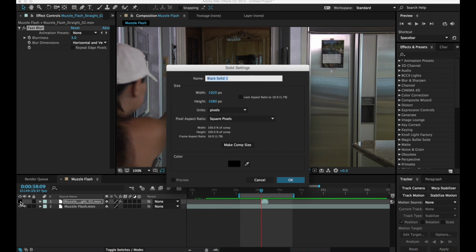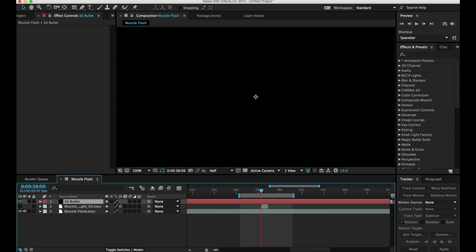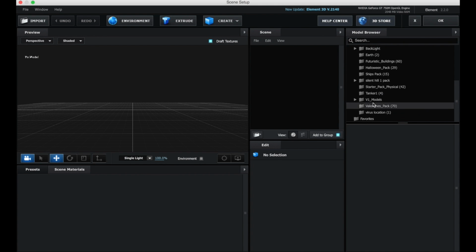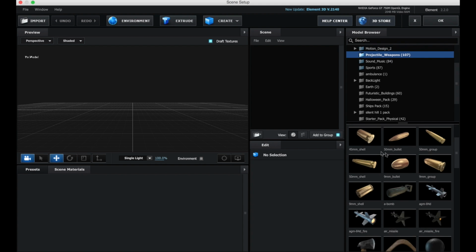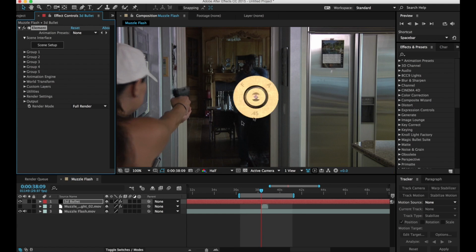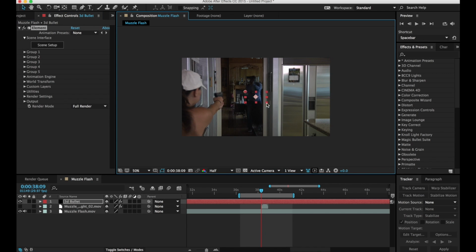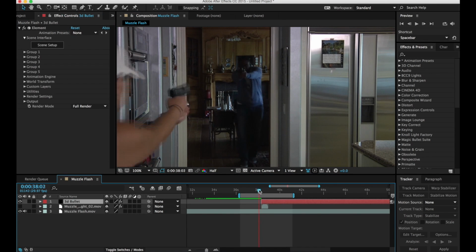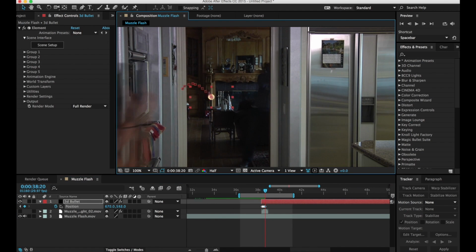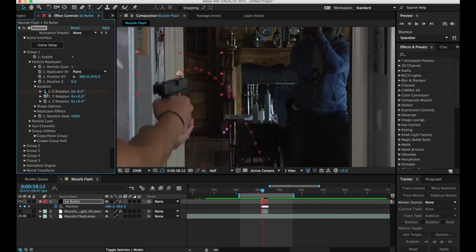To add a 3D bullet shell effect, we make a new solid layer and add a third-party plugin called Element 3D. You can get this plugin from videocopilot.com. We shrink the size of the bullet, and from there we animate the shell coming out of the gun by adding keyframes, moving the shell frame by frame.